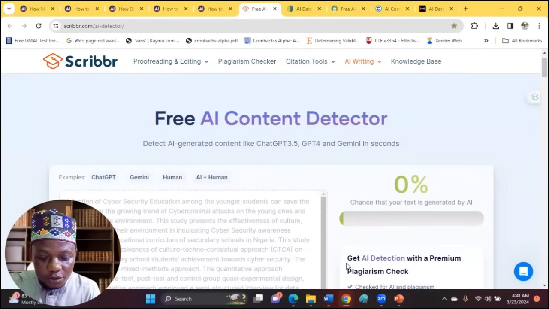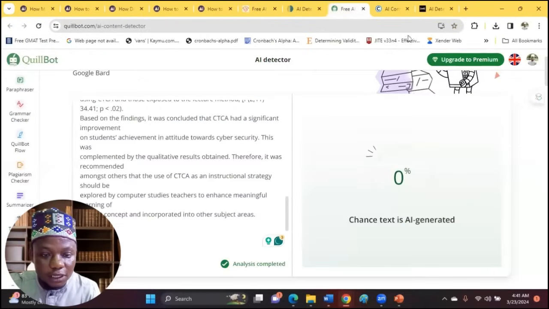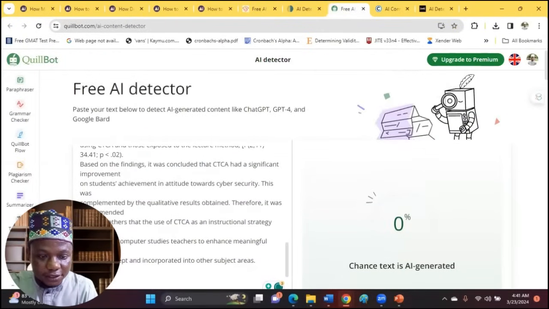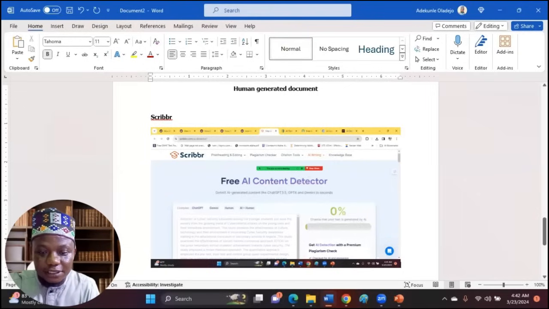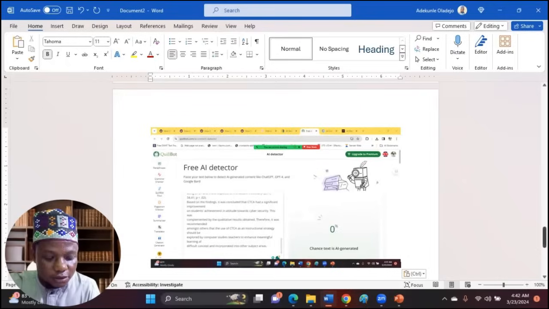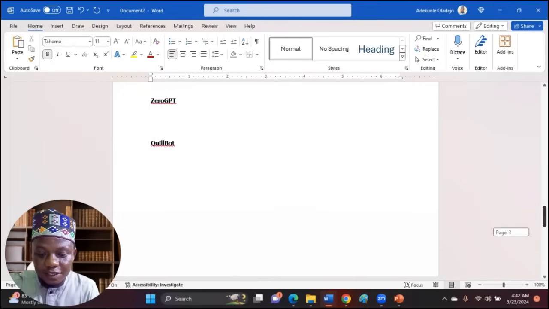You will recall that we have also tried it out for Quillbot. I'll just go there and I'll screenshot my answer. So this is it. It says 0%. So I'll just do FN print screen. It's as simple as that. And I'll come to my document here and I'll say Quillbot. So it's pasted. And that is it.